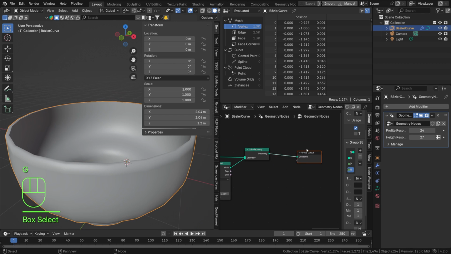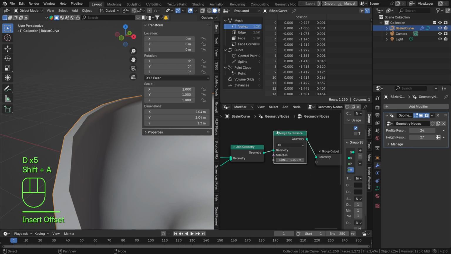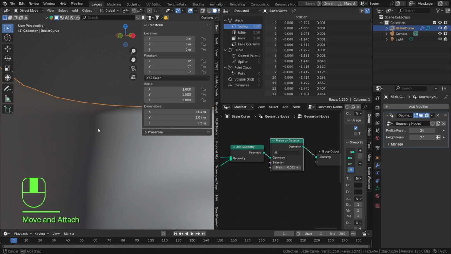Beautiful. And then after this, we get a hard edge. So we need to merge this together. Right now, there's two edges here. They're not connected. So connect them with a merge by distance. There we go. And we get that smoothness back.